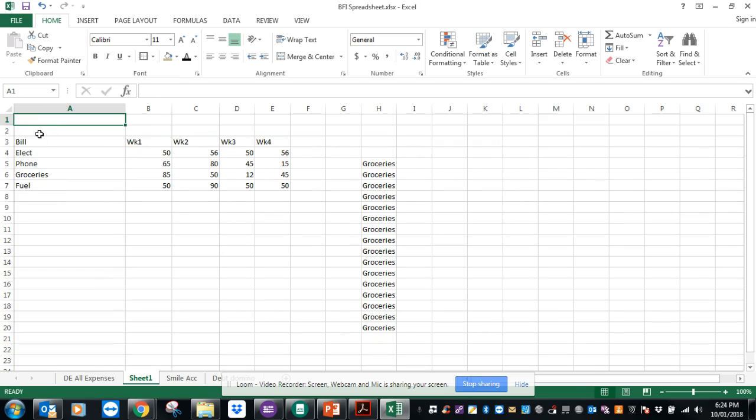So what I'm going to do here is put my title and put January budget or January spending. Okay, and I want that to be a little bit highlighted.